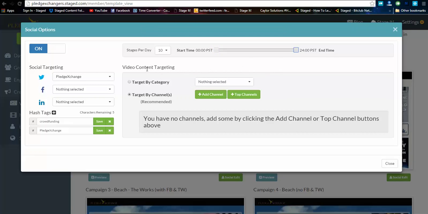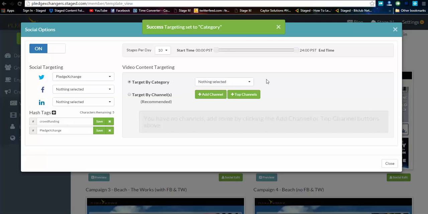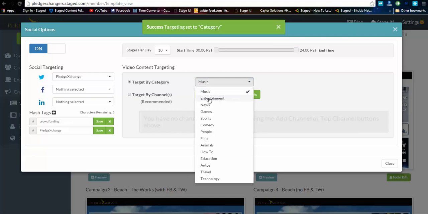And this here is where the content goes. The stages have featured videos, so how do we get those videos on there? That's what this is all about. We have 2 ways that we can target the content. The first one is target by category. We just check the little radio button there, and from here we select whatever appeals to us.